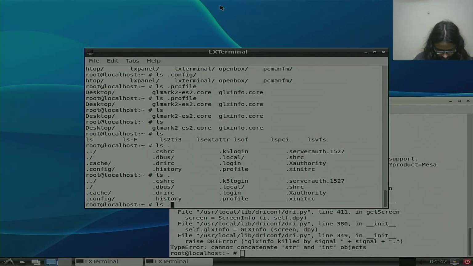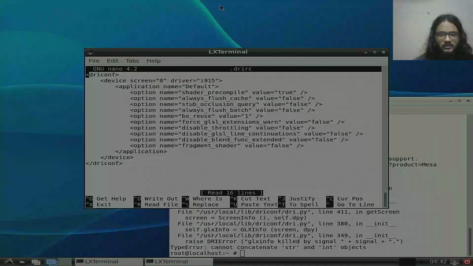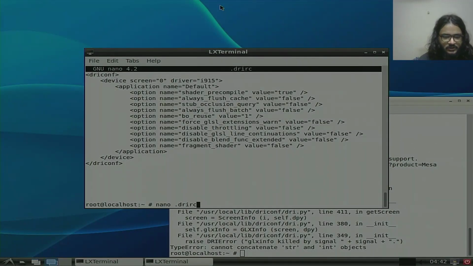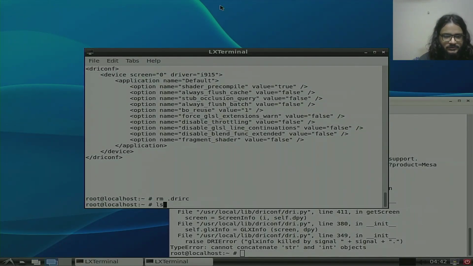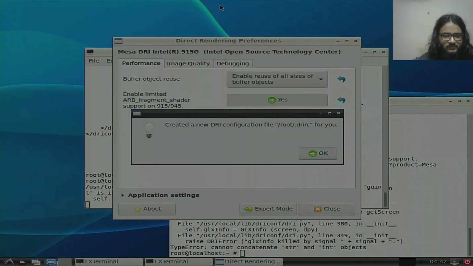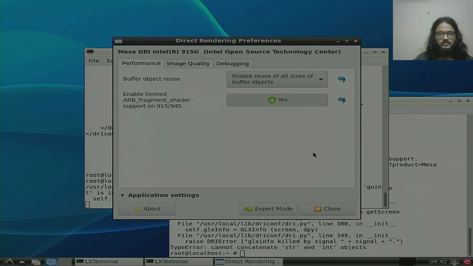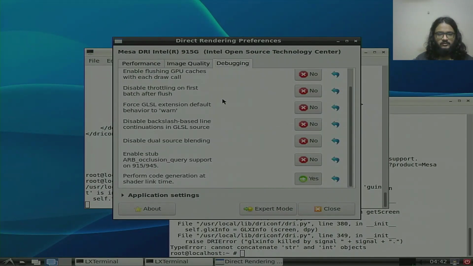Right, so .drirc. So I can do nano .drirc, and there you go. So I will exit that. rm. Let's see if it works now. It did. Right. So okay, and all I have to do is enable, set this to that.